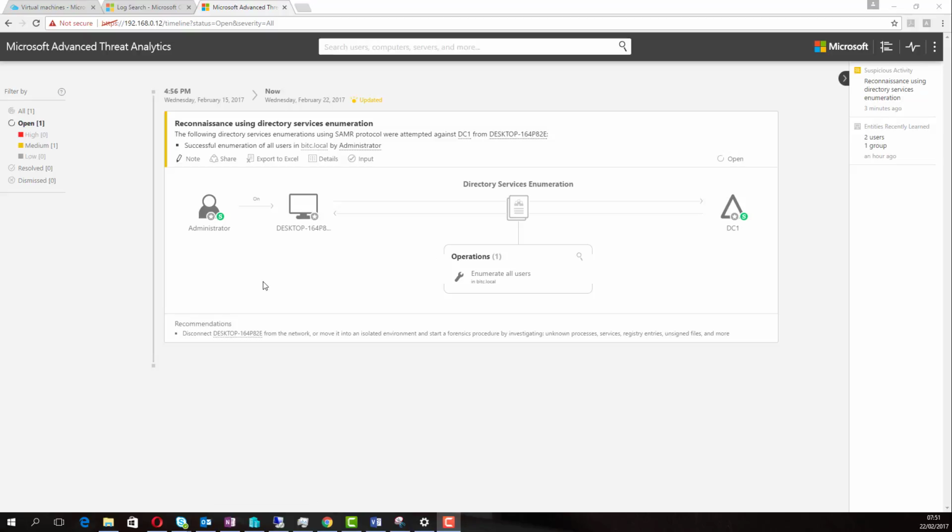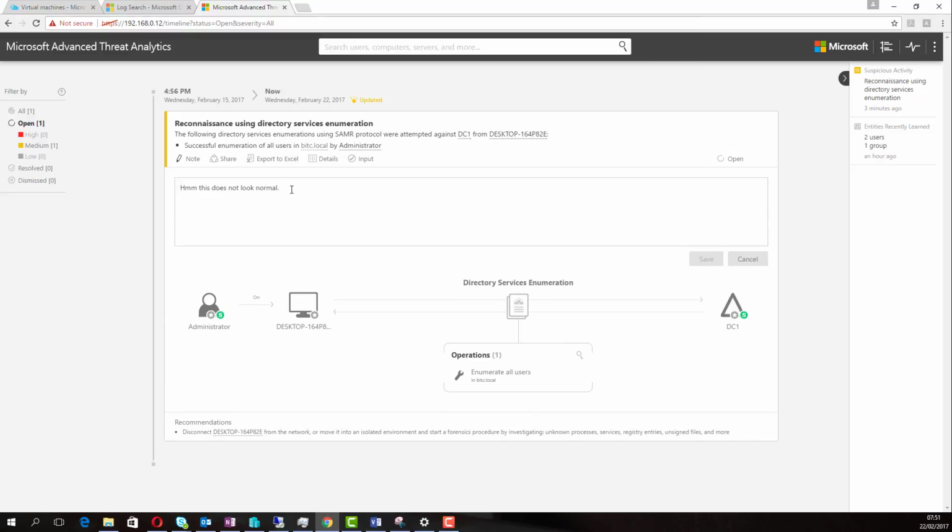And it's really simple. It just says, hey, look, the administrator with suspicious activity, and it's a sensitive account on this desktop, is after doing a directory services enumeration. And straight away, it's going to say, hey, look, these are the recommendations. Go and disconnect this machine from the network and run some forensics on it. So I can put in a note, you know, this does not look normal.